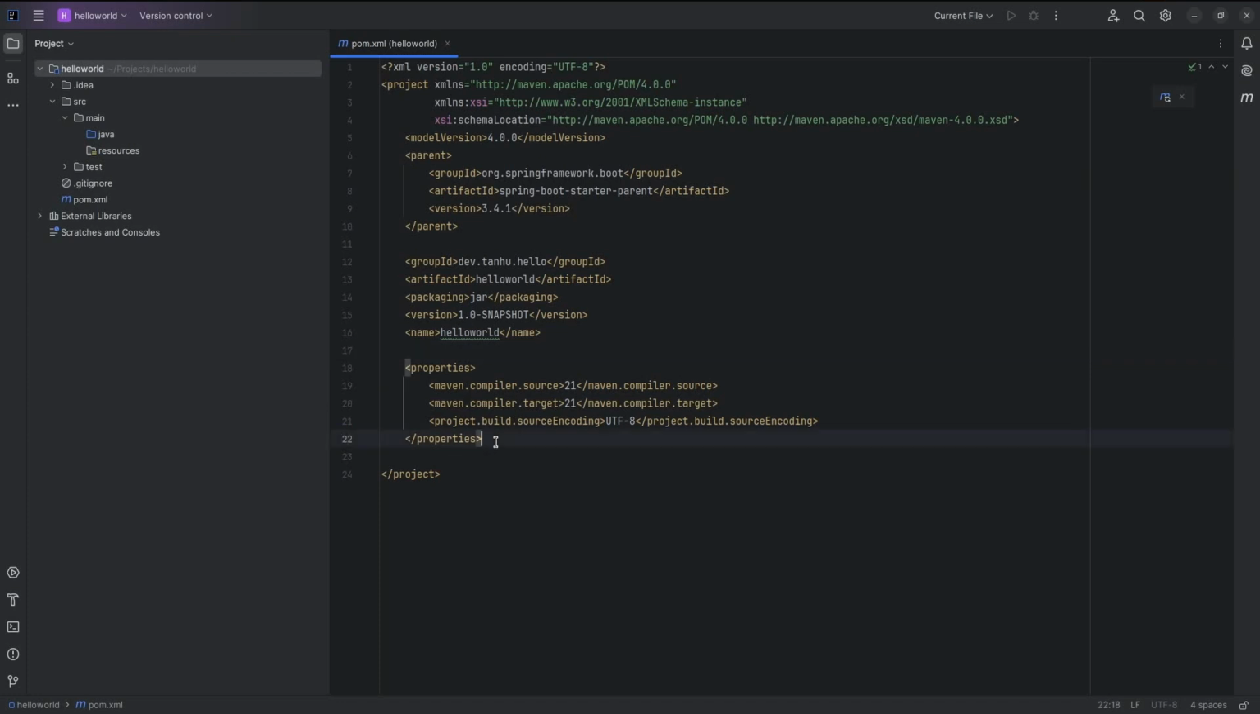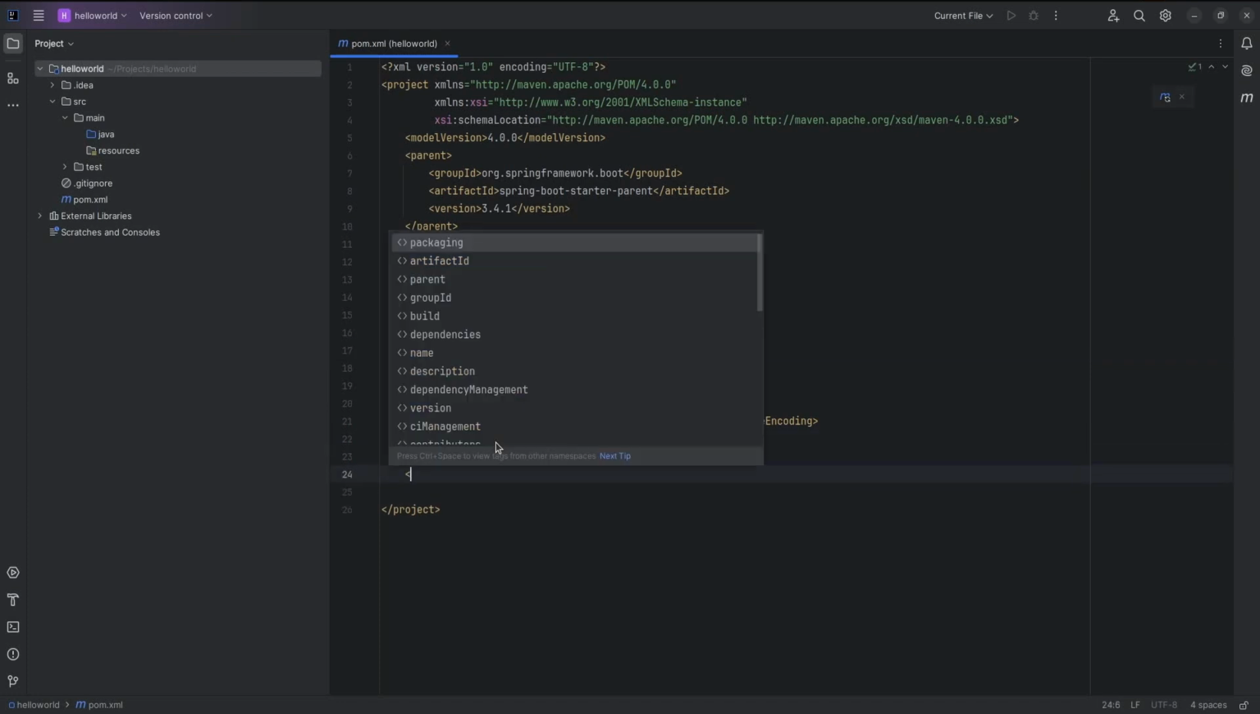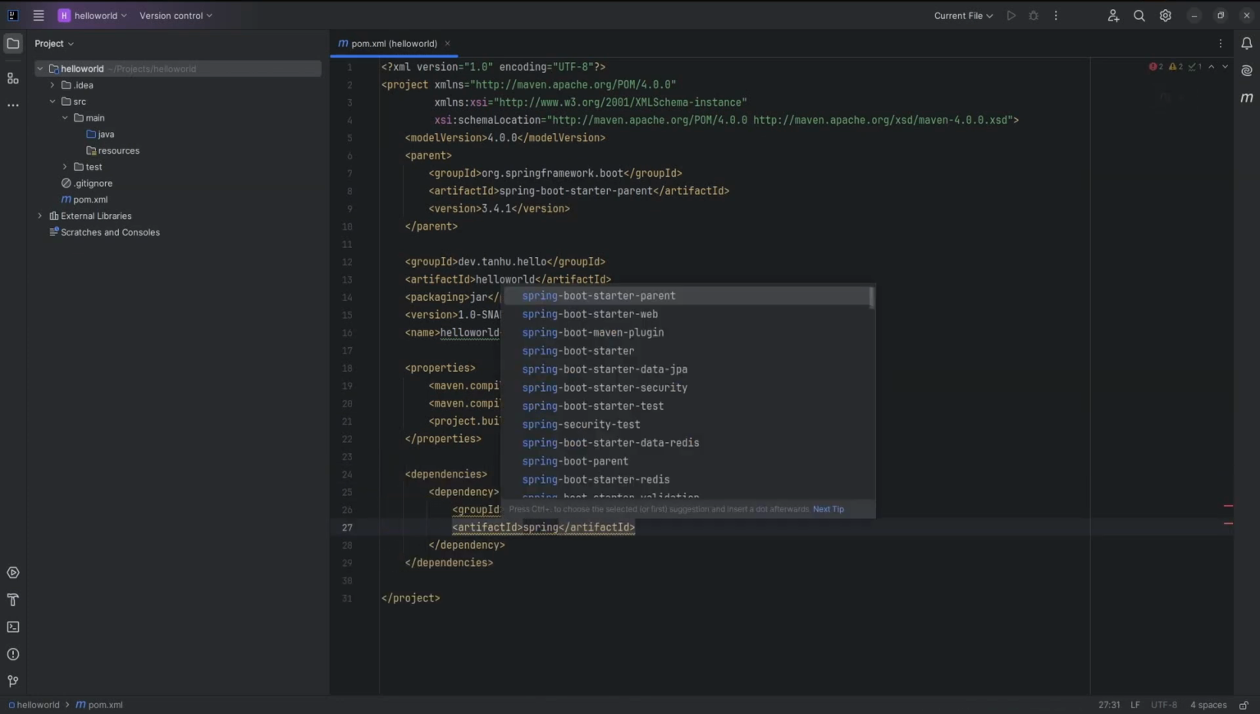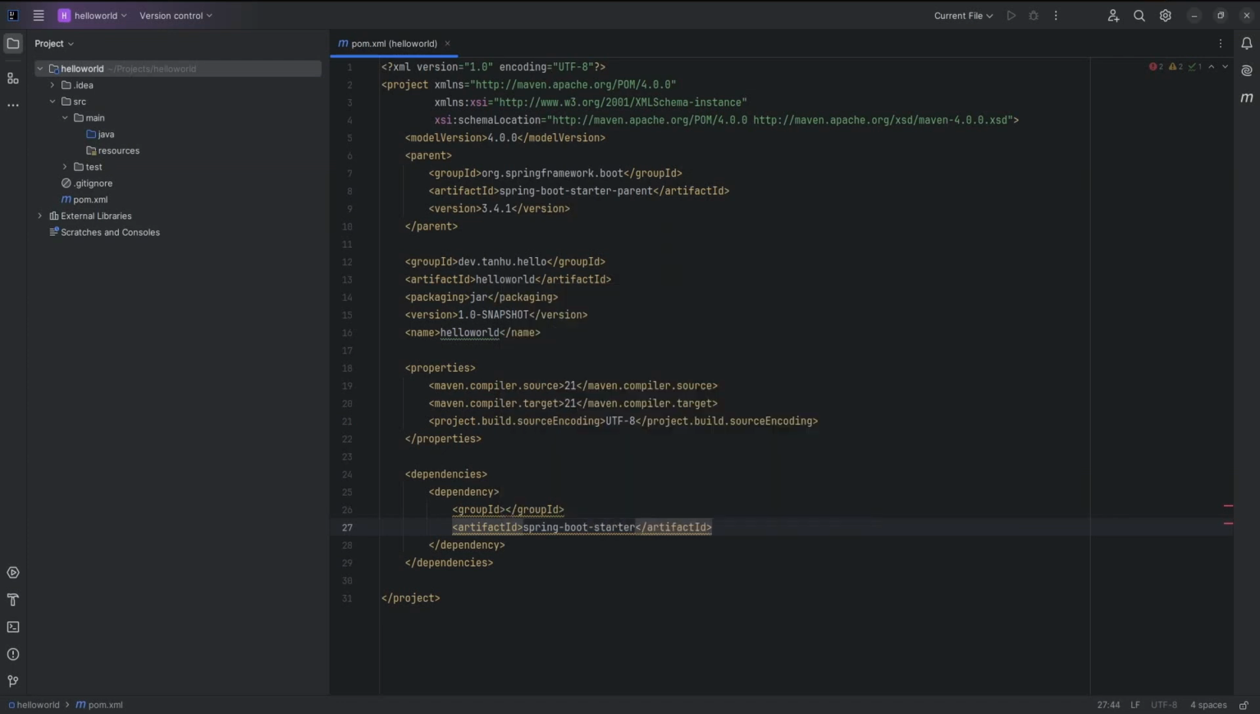Next, you need to add Spring dependencies to the project. The key dependency is Spring Boot Starter. Group ID org.springframework.boot.